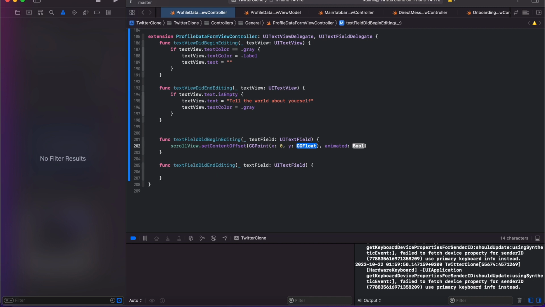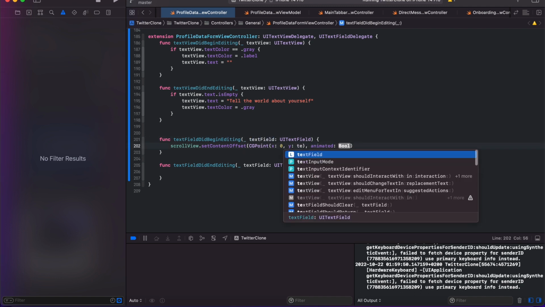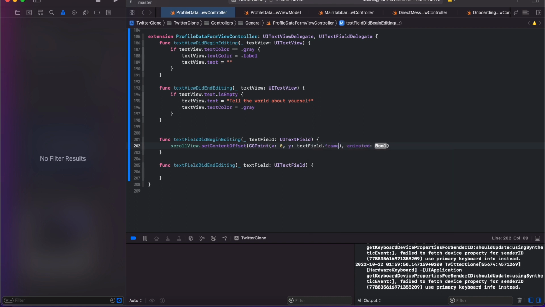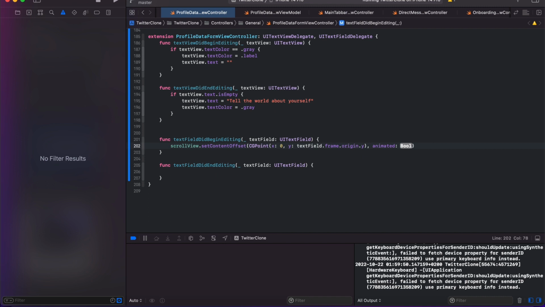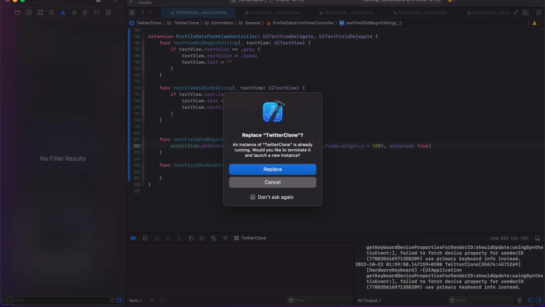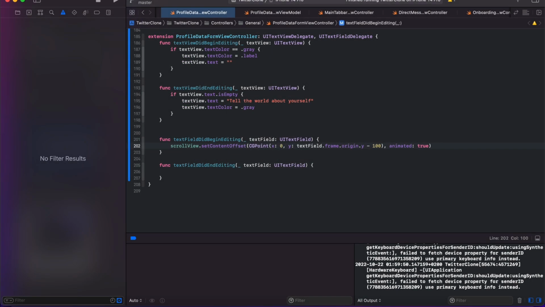And the Y direction, where can we get that from? Basically, it's just going to be passed along with this text field. So textField.frame.origin.y. So we just need to set that to the origin of Y, maybe with a little bit more of a displacement, which is 100 points, and set animated to true. Let me just hit build and run so that we can see that in action.